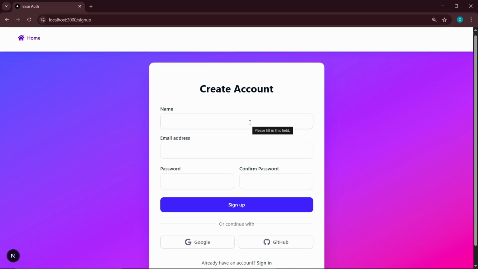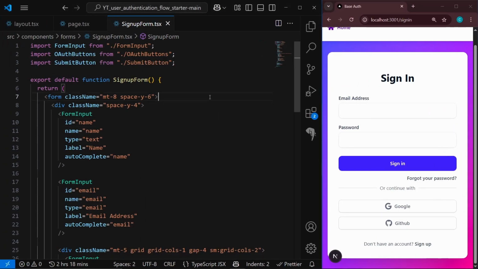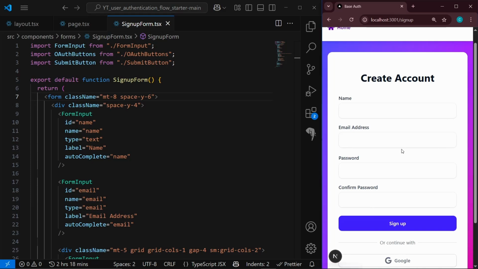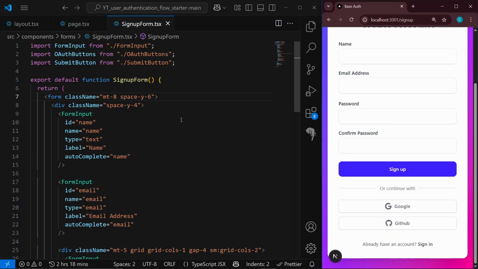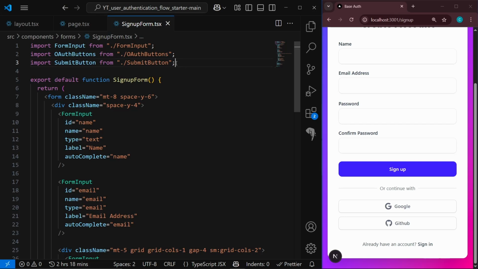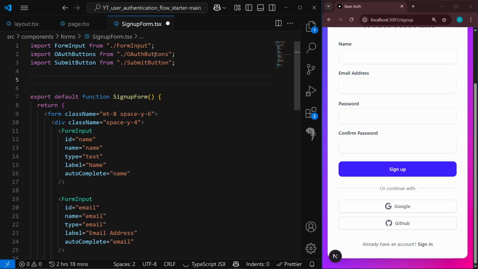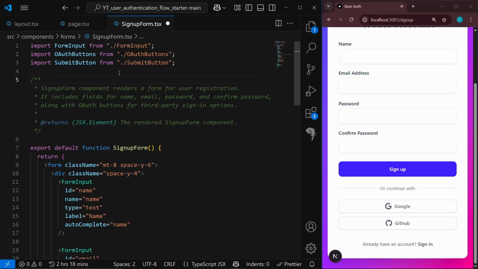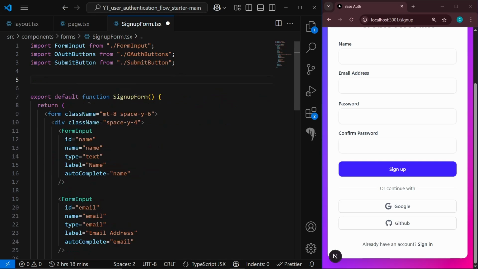All right, so we are going to navigate to our project now. I'm going to navigate to the sign up page. Okay, so we'll start with our validation in the sign up form. The data validation will be carried out in the sign up form.